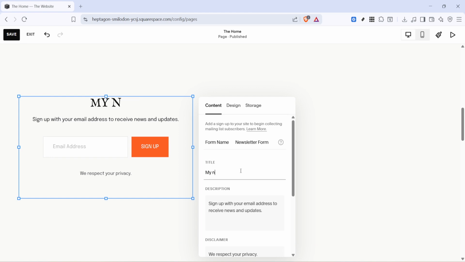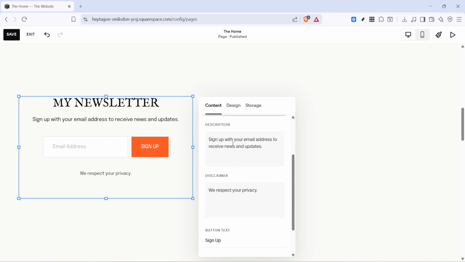Next, edit the description. This is your chance to give a little more context about what subscribers can expect. For example, you might describe the type of updates, news, or content they'll receive. Keep it easy to read and focused on the benefit to the visitor.